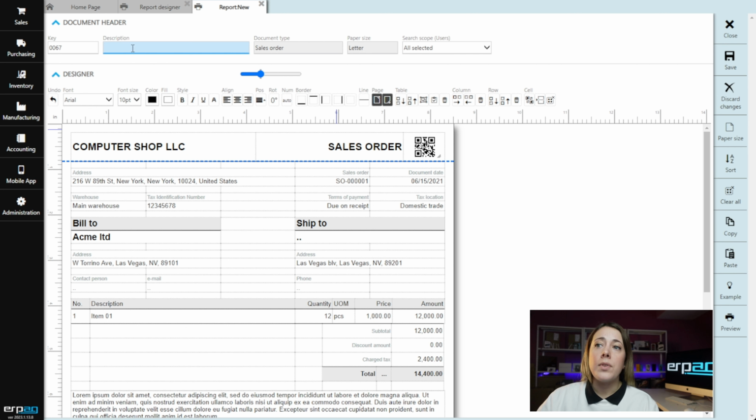So the first field that we must fulfill is the description. The description field is very important because based on the description of the templates, we are selecting and choosing which document we wish to send or to print in the system. I will now call this Report Designer Sales Order Testing.